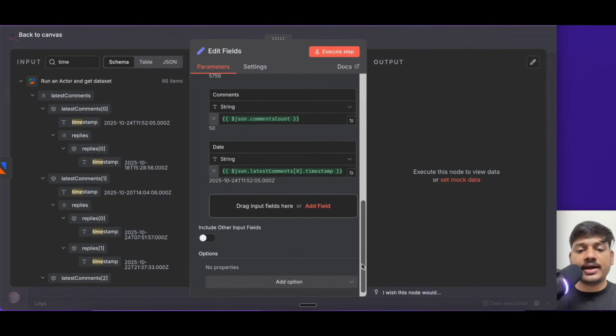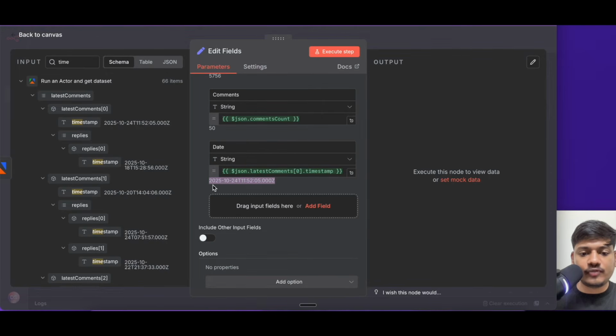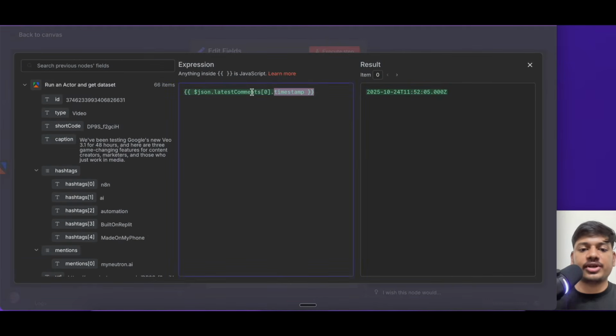Okay, so we need the date when the video was posted. So this is what we can see. This is how the output will look like. So this data is a bit difficult to understand for normal people. Okay, so if you want this in a very simple format, for that you will have to change the code here. You will delete it.